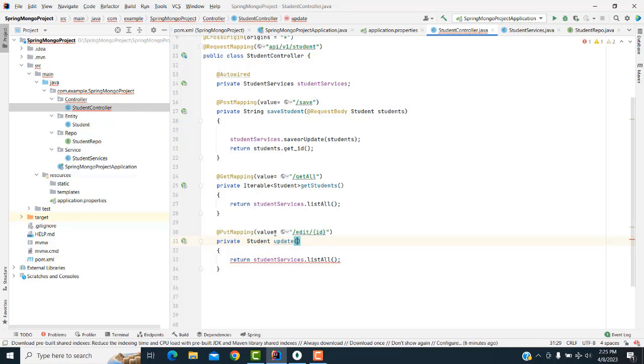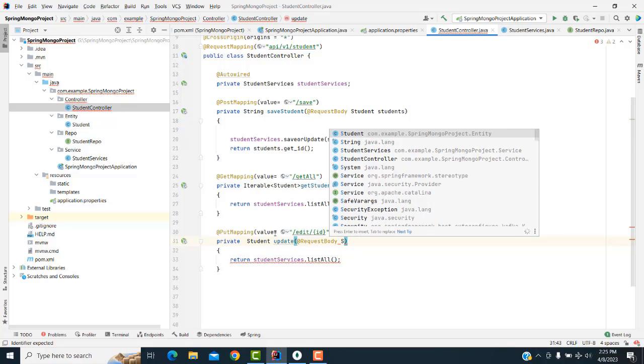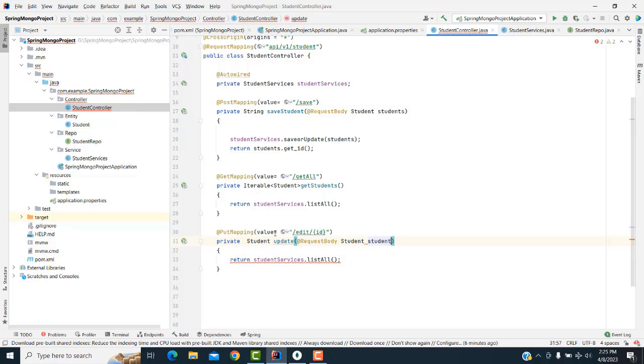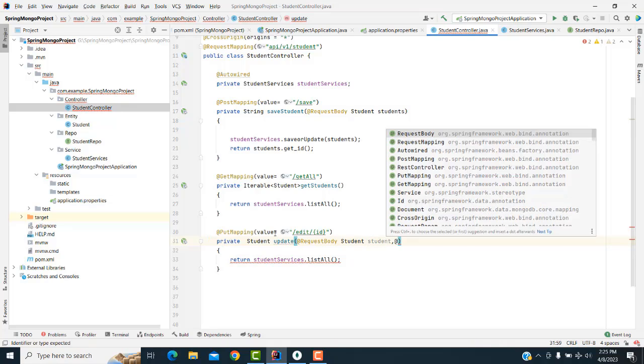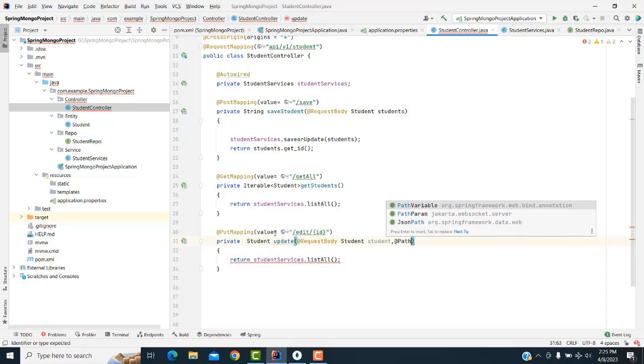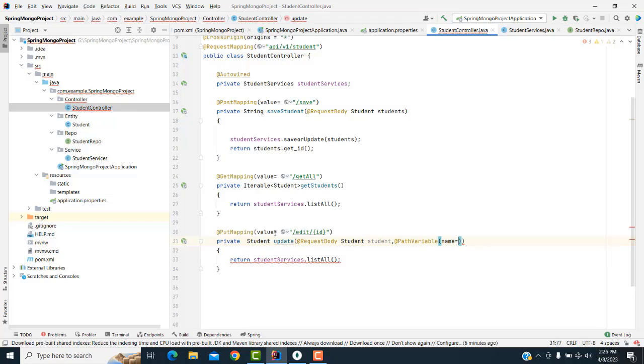You have to write update. You have to write here this one. You have to write request body students, comma path variable name equal ID. You have to write this one as a string ID. Right, that's it. Okay, this is ID. You have to write the string. Okay, what's the ID? You are coming here, get the ID and putting the string here.